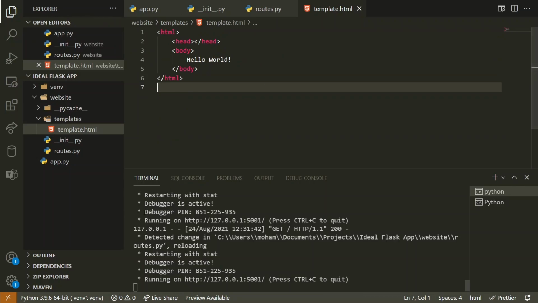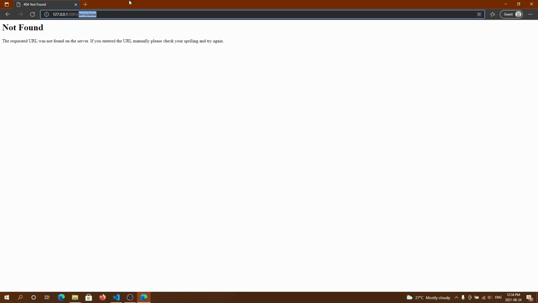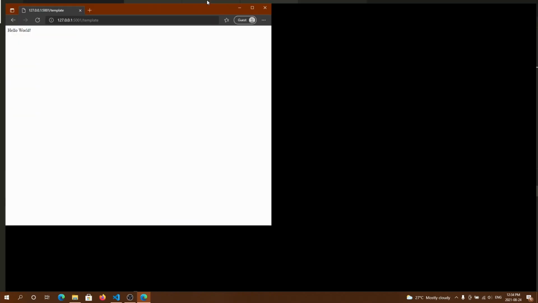Save this file. I can now reopen the web browser, refresh, no changes here, and go to /template. I put /template and put hello world. That's what I put in here. Yeah, hello world. Exact same thing as the index.